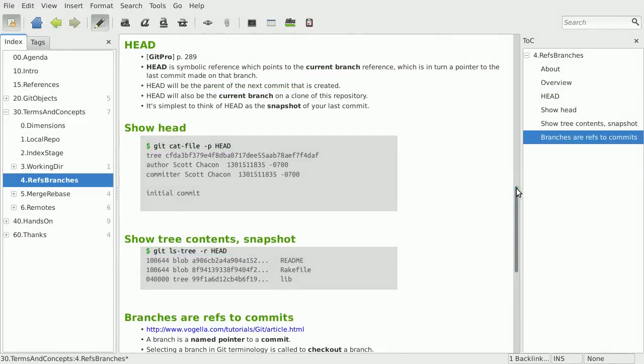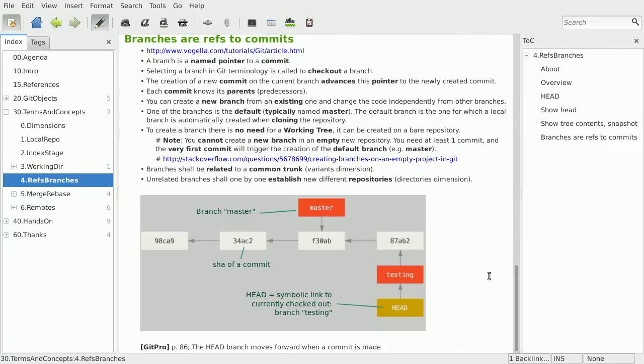Let's stay a moment at branches. A branch is a named pointer to a commit. The well-known checkout means just to select a branch. With the creation of a new commit, this pointer is advanced. Each commit knows its parents. The typical default and the built-in default branch is named master.